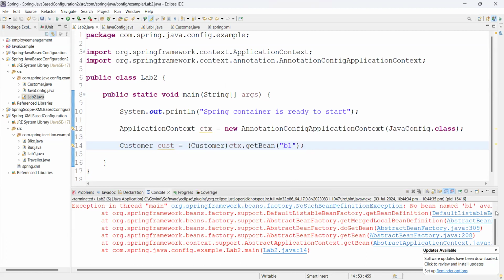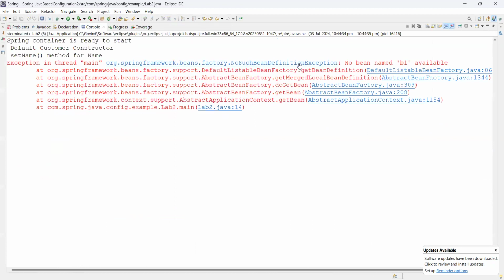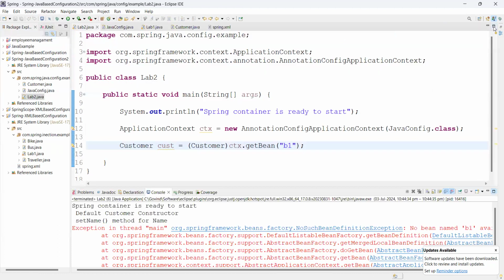Now you can see you are getting the expected output, and the output here is showing NoSuchBeanDefinitionException. And what is the reason? They clearly mention no bean named B1 available. And one more thing, you can see it is showing the error because of line number 14 itself. Now, what is happening on this line number 14? Let me tell you that.